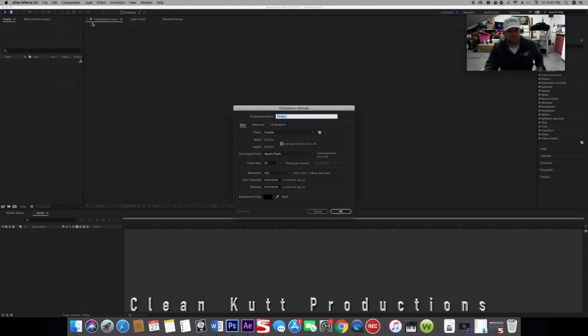Composition, new composition. Name it logo animation. Your preset will be custom. Your width will be 1920. Your height will be 1080. Your pixel aspect ratio, square pixels. Frame rate 30 frames per second. Resolution is full and duration is 6 seconds.